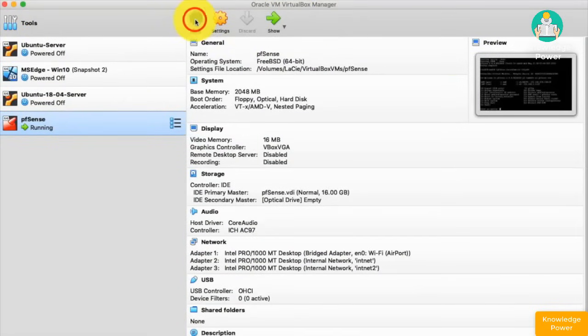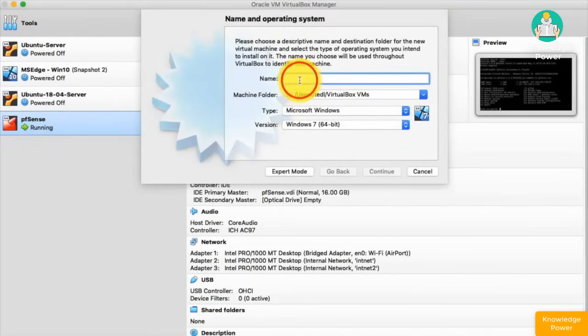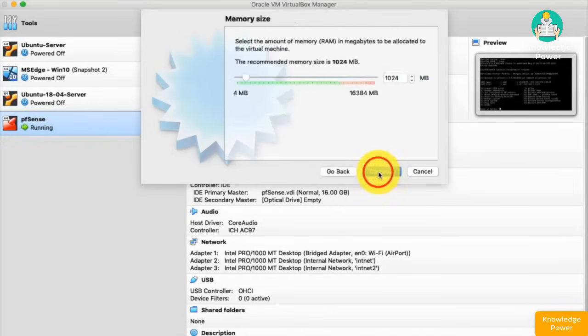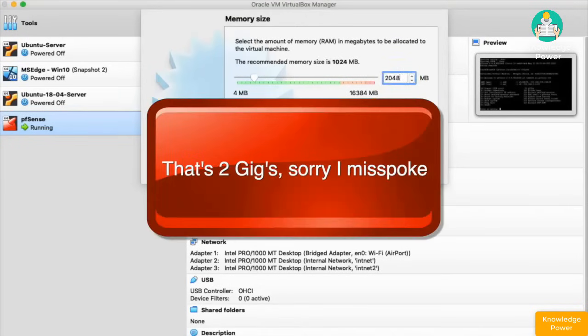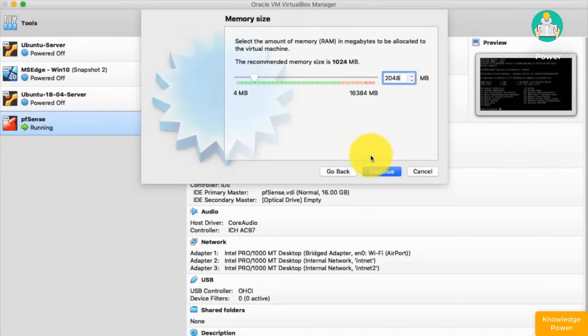In VirtualBox, click on New. Give your new virtual machine a sensible name so you'll know what it is. You can leave Ubuntu 64-bit selected because Mate is based on Ubuntu. Click on Continue. Change your memory to at least 2048 megabytes if you can. If you have enough memory, your virtual machine will run better.